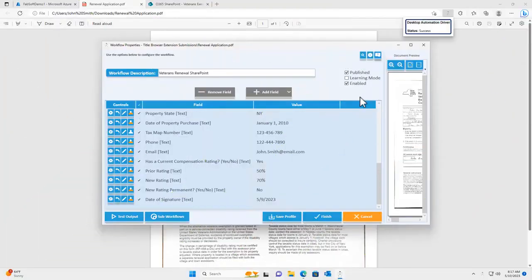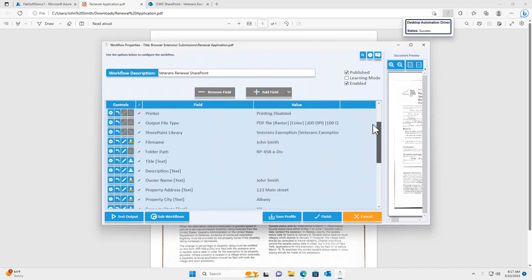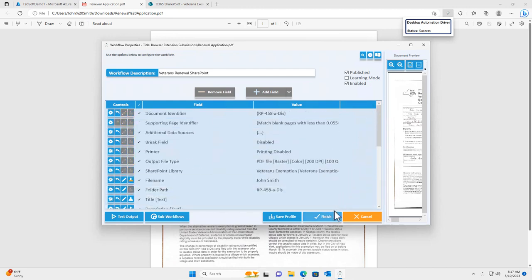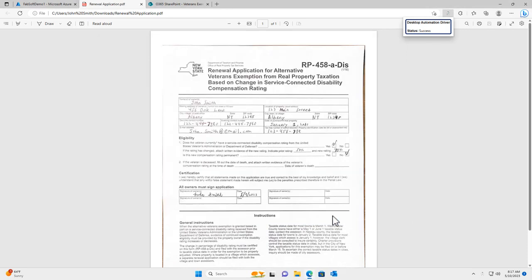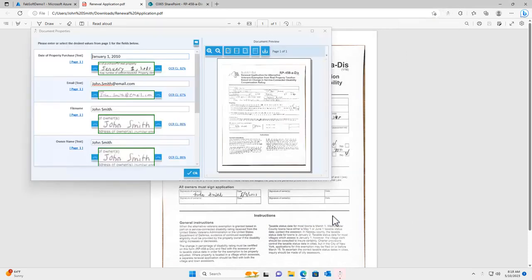I have now configured all of my desired SharePoint indexes, so I will hit Finish to complete the workflow configuration and process the document. Within a couple of seconds, the heads-up indexing menu will appear for any field that has an OCR confidence level below 90%.